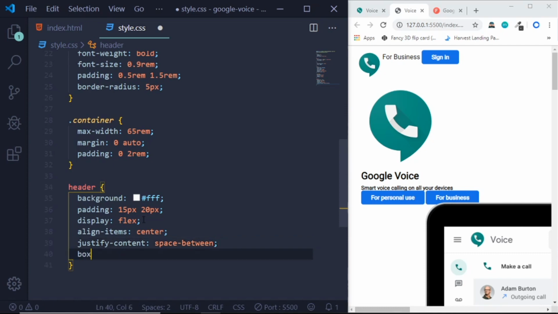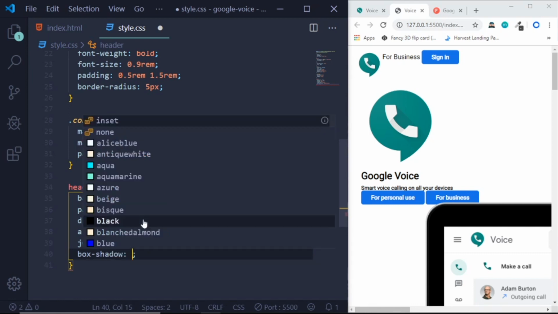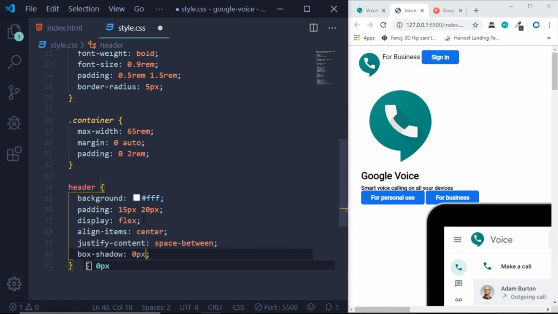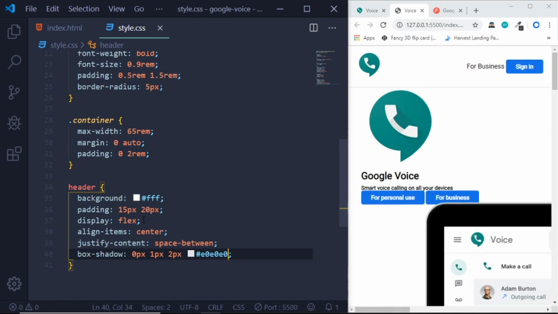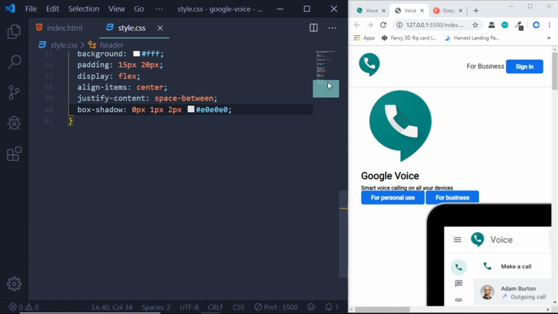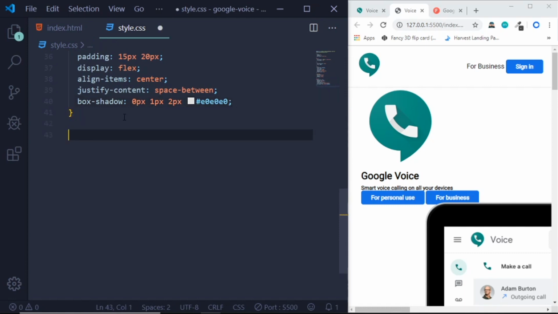and give a box shadow of 0 pixel, 1 pixel and 2 pixel, and the color is gonna be E0, E0, E0. Save, and now we have the header, right? So let's style the logo.